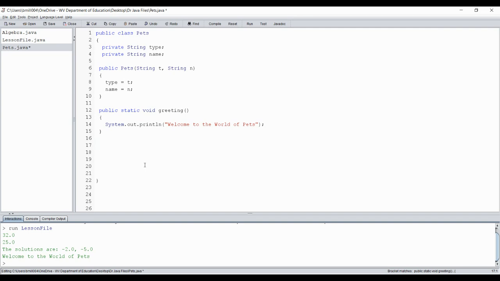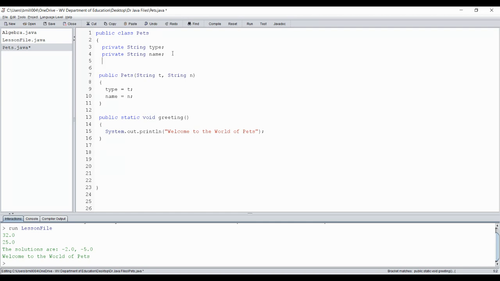Okay. All right. Now let's do a static method accessing a static variable. Well, I don't have a static variable. So let's add a static variable. So in my pets class, every time I use my constructor, I'm going to create another pet, another cat, another dog, another fish. But what I want to do is come up here and add a private static int to keep track of the number of objects. And this is one use of a static variable inside of a class: to keep track of the number of objects you're creating, like a counter.